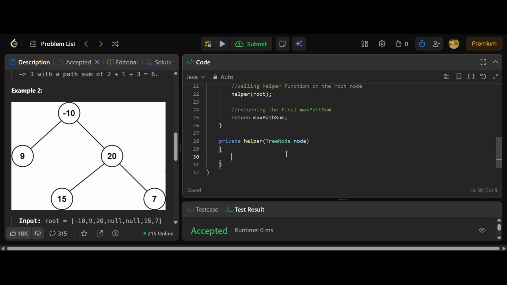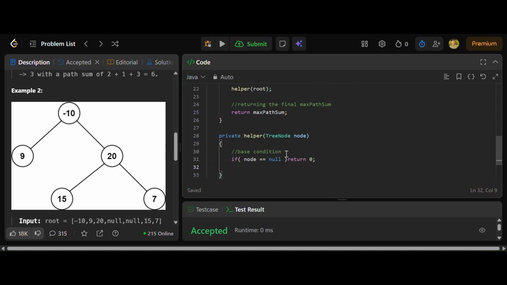Now what we need to do is the base condition. So base condition: if the node which I am coming to is equal to null, then what do I have to return? 0, because there is no path, there is no sum, it will be 0 by default. So yeah, we will return 0.